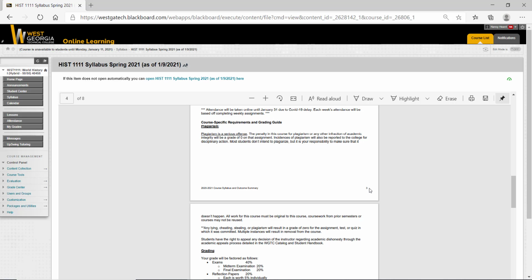Any lying, cheating, stealing, or plagiarism will end in a 0 for the assignment or quiz in which it was committed, and multiple instances will be removal from the course. You will have to talk to the Dean of Students, Dr. April Welch, if this happens. We don't want that to happen. Blackboard has a software called SafeAssign that runs all your papers through it, so don't plagiarize. Cite if you use sources. You don't want to get a 0, and you don't want to mess up your academic integrity either.